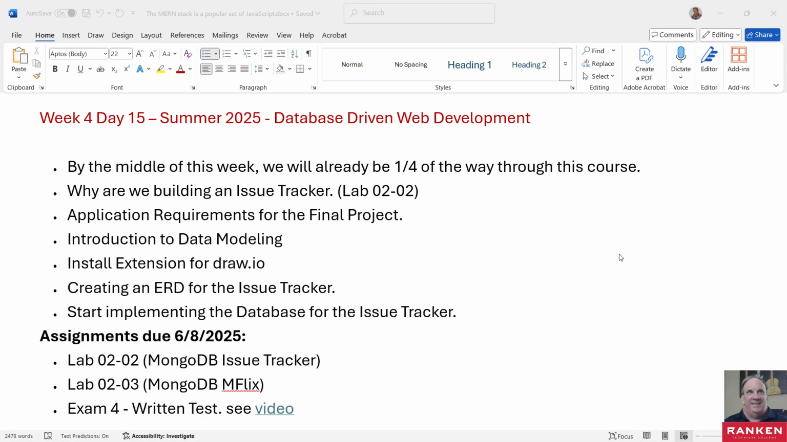And then we're going to create our ERD. ERD stands for Entity Relational Diagram. After that, we're going to implement and populate a little data into our database for the issue tracker. I'm just going to show you a few, and then you're going to do the rest from there.